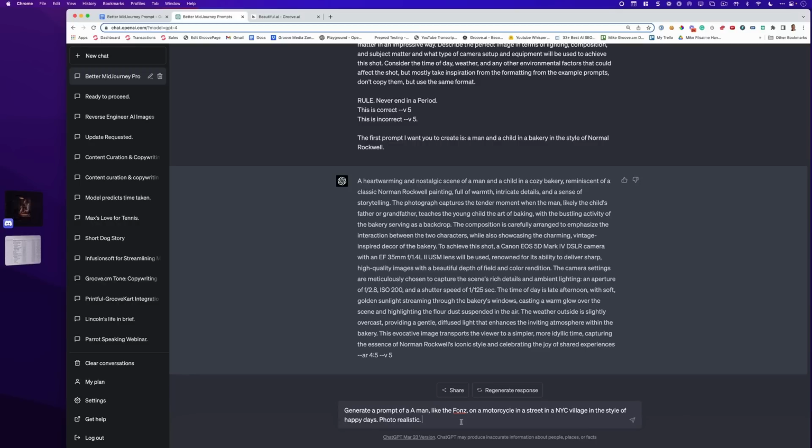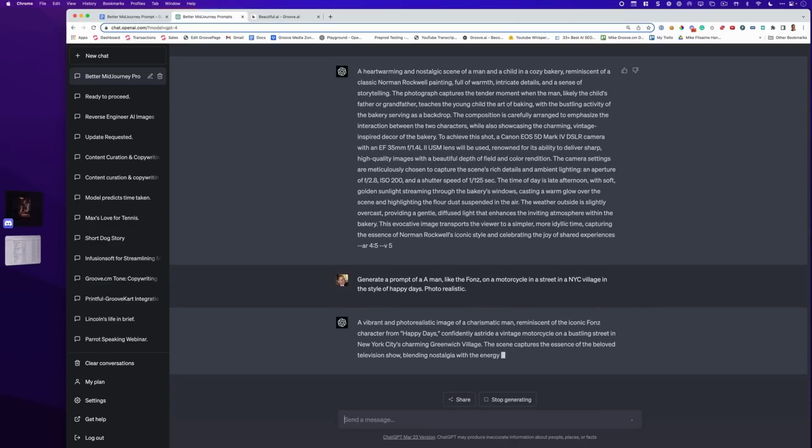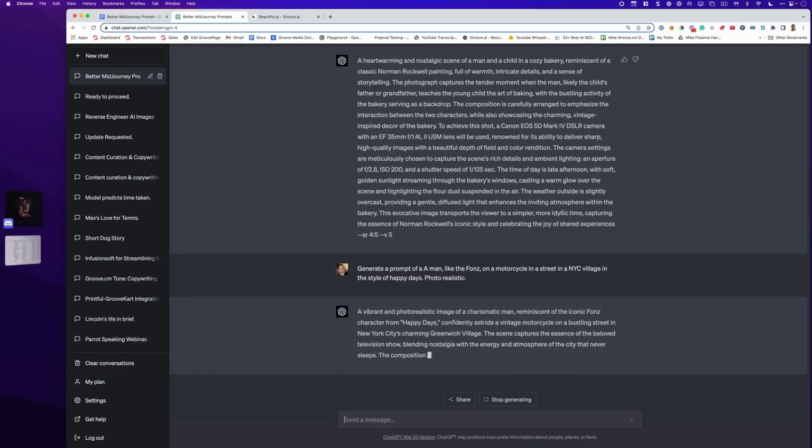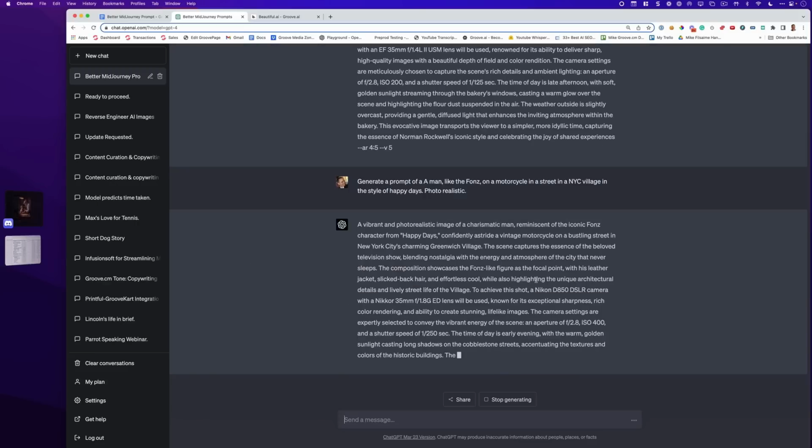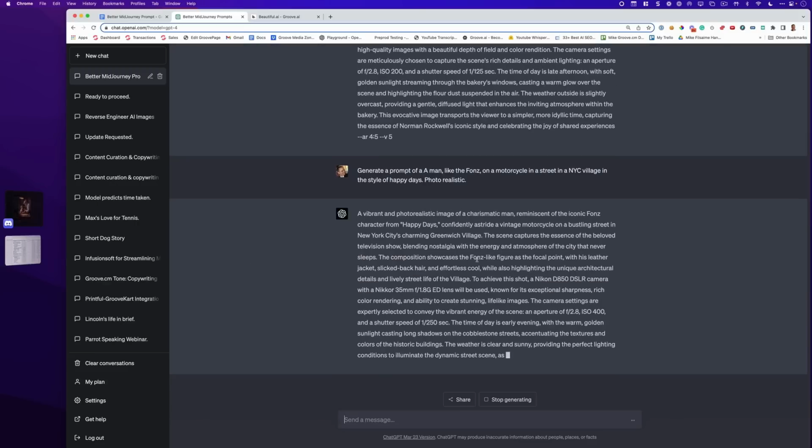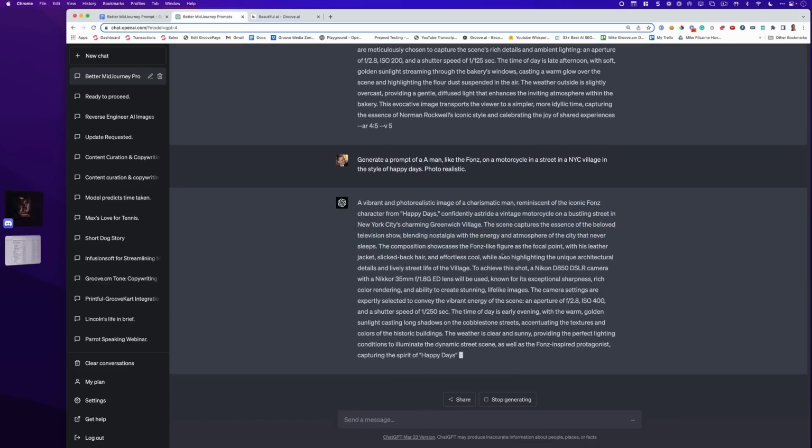Okay, here's what I came up with. Generate a prompt of a man like the Fonz on a motorcycle in a street in a New York City village in the style of Happy Days, photorealistic. I'm gonna hit enter. And let's see the magical prompt that it comes up with for me. Okay, do you see the power of ChatGPT here? It knows who the Fonz is, a Fonz-like figure with his leather jacket.